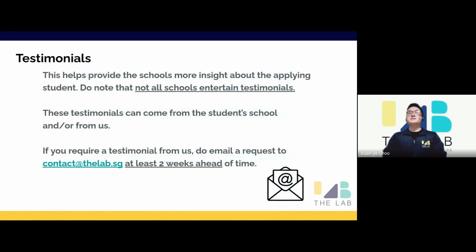Okay. For testimonials, testimonials help provide the schools with more insight about the applying student, but do note that not all schools accept testimonials. These testimonials can come from the students, school teachers, and or from us. So if you do require a testimonial from us, do email a request to contact@thelab.sg at least 2 weeks ahead of time.